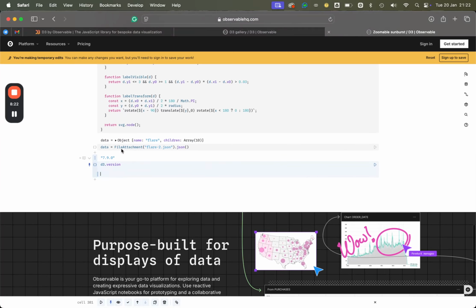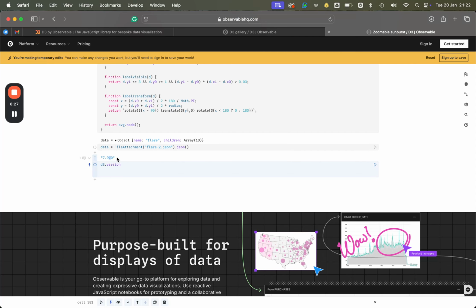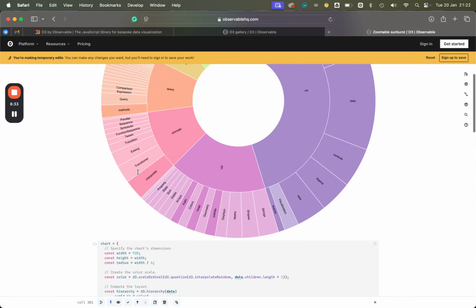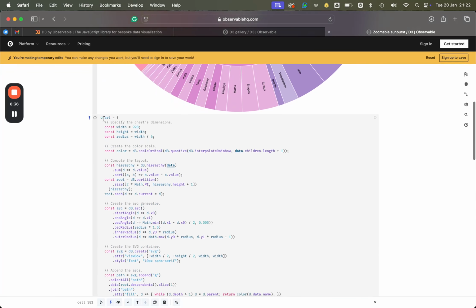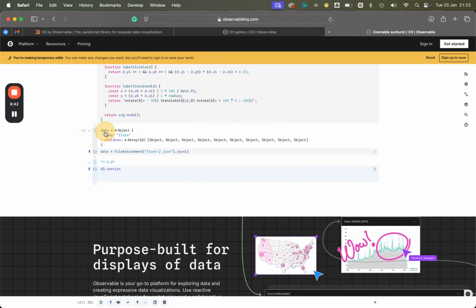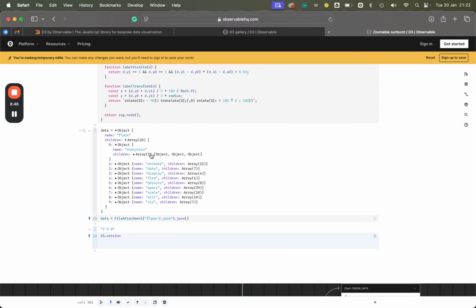Okay. So we've covered this. We know that it's now D3 version 7.9.0. And then we also have the data for this particular sunburst graph. Now, let's go to the data object. Okay, and you can see it's kind of like a complex array of objects. What you can do is you can click on download JSON, and then it will download the data for you.